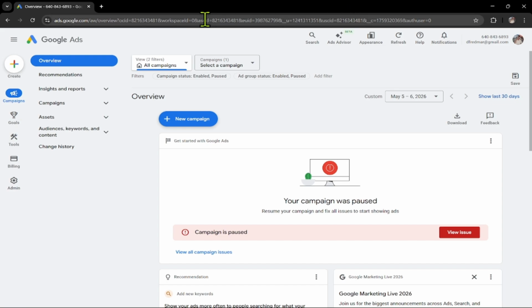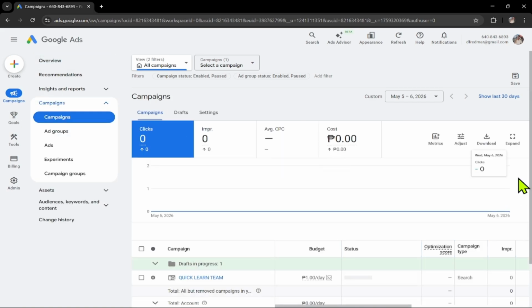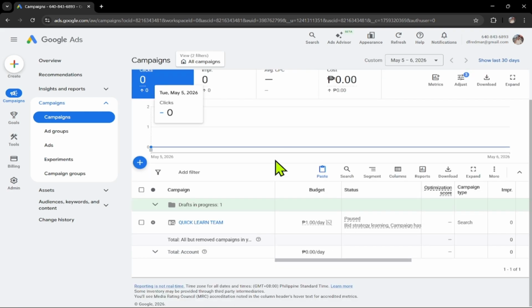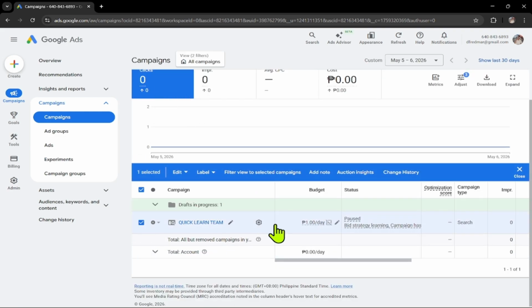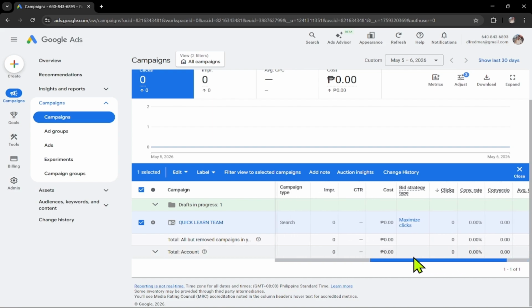First, open Google Ads and log into your account. From the left side menu, click Campaigns. Now, open the Campaign section again if needed, so you can see your full campaign list. Find the campaign you want to delete. Before removing it, check the campaign name, status, budget, and performance to make sure you are selecting the correct one.